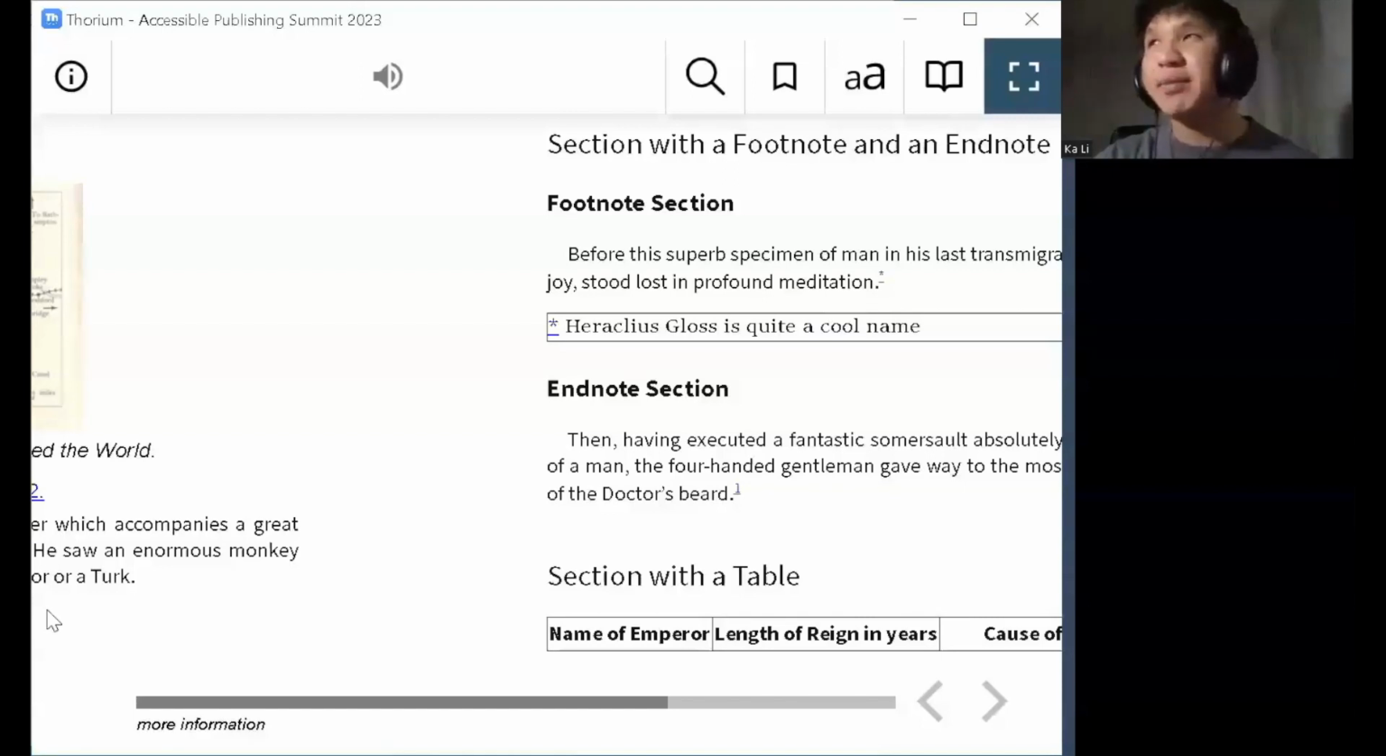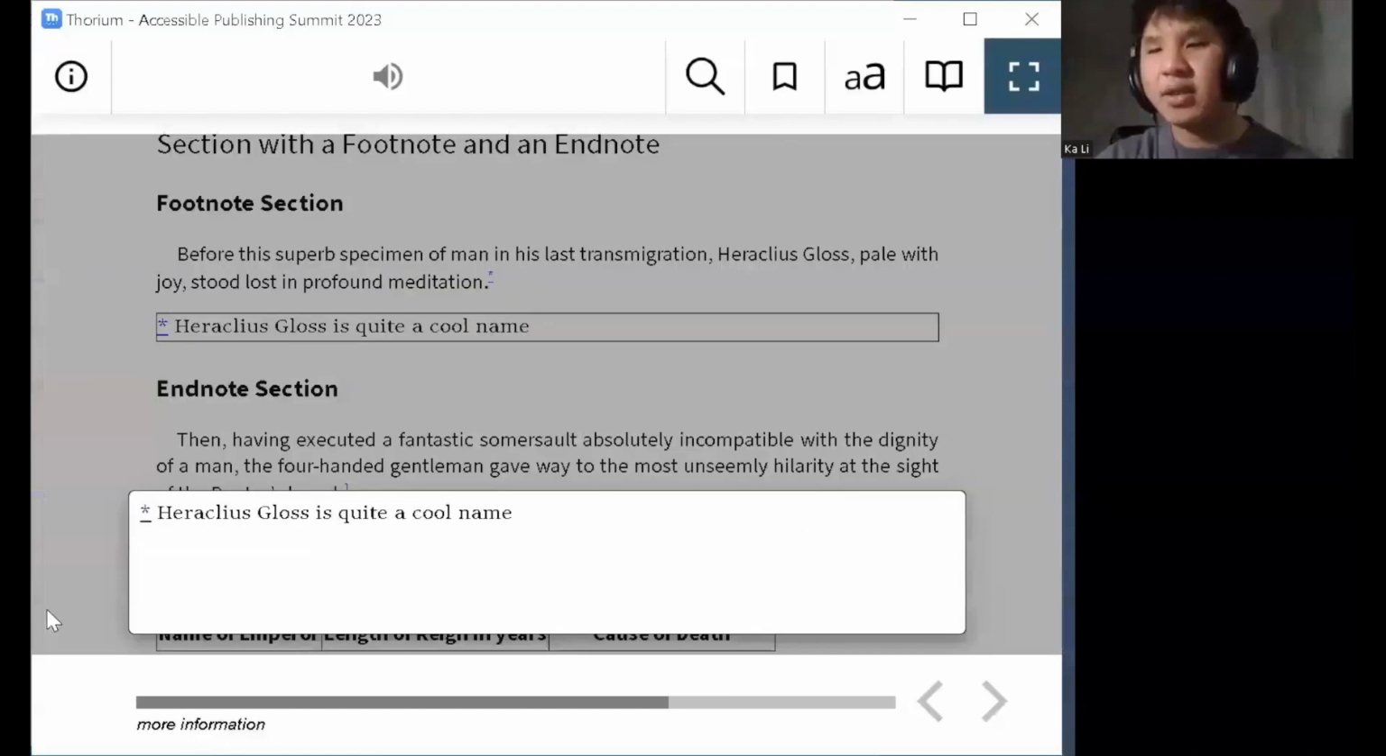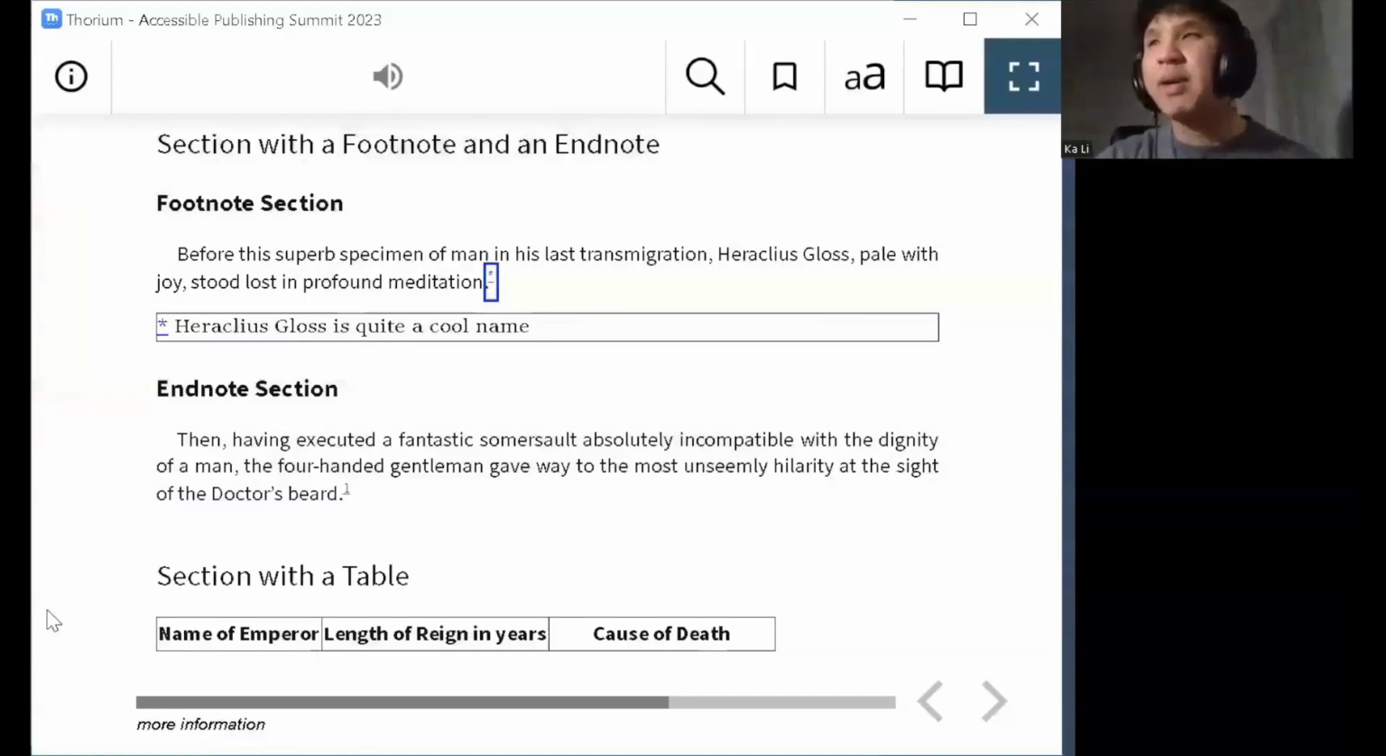So here we see two ways that this has been done. We see the footnote as part of the text below, where I can just arrow down to it. But I can also click on the star. A dialog popped up with the same footnote, and NVDA read that. And once I was done listening to it, I could just hit escape to close it.